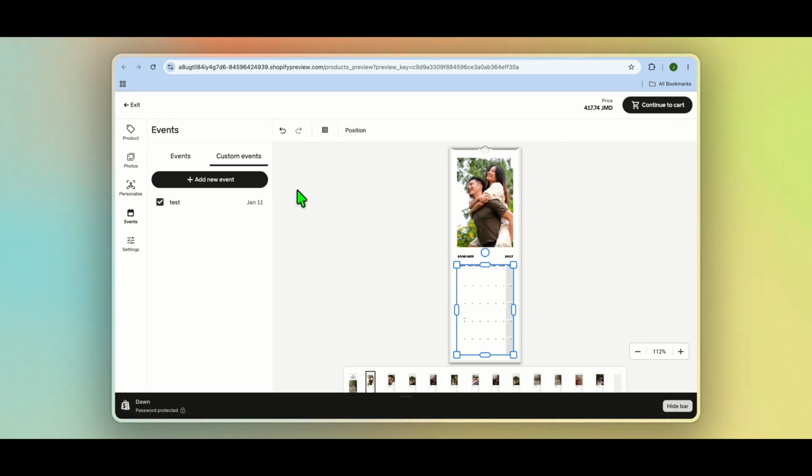And that's basically it. Once the customer has selected their custom events, they'll tap on continue to cart, and then from there they can complete their purchase.